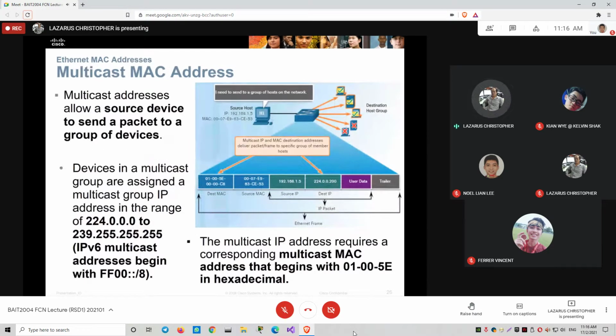We have the third type of MAC address. This is the multicast MAC address. Again, it follows the network layer address. If the network layer address has a multicast address, then the frame will have a multicast address. What is a multicast address?